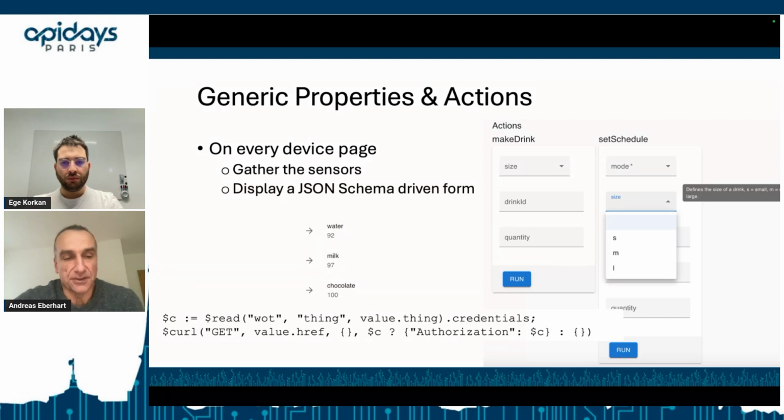And then we have a curl to do a web access. So we get value.href, that's basically the endpoint that we talk to. And then if the credentials are set, we apply them. Otherwise, we just have an open call. The curl command retrieves the water, milk, chocolate structure, which is then visualized on the screen generically.